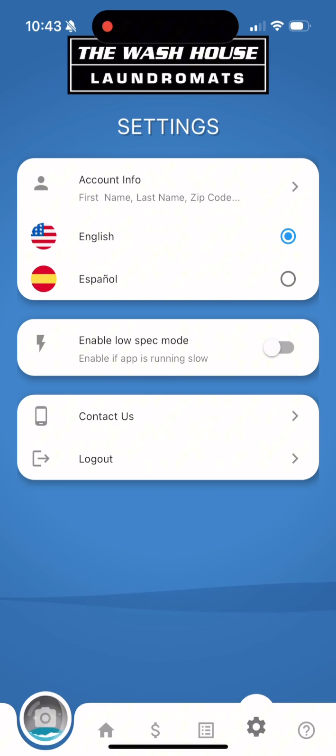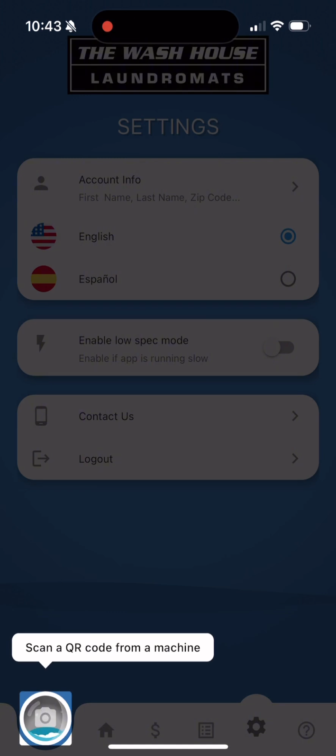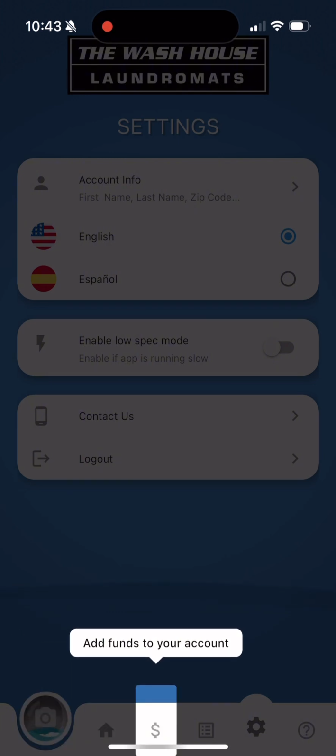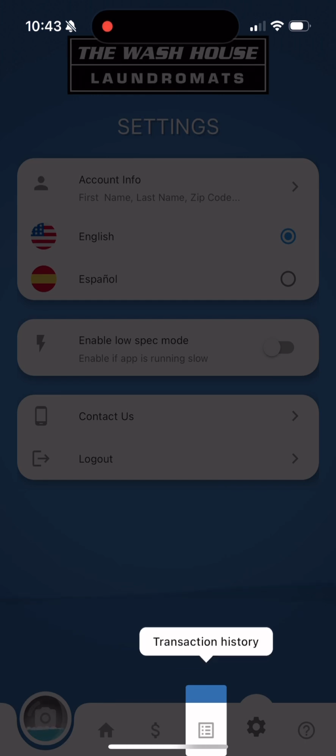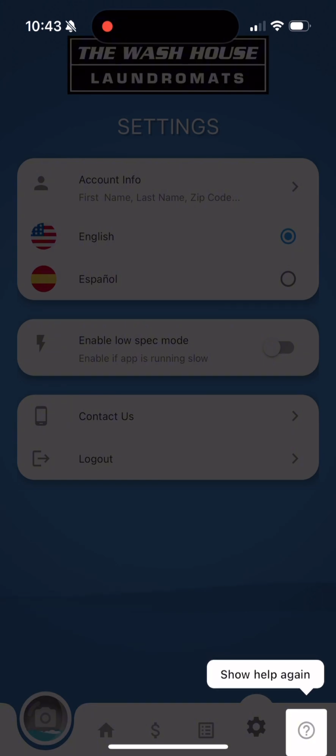And then there's a question mark at the very bottom where if you click it, it'll show you where to scan your QR code to start a machine, check your current balance, add funds to your account, transaction history, your settings, and of course if you need to show help again.